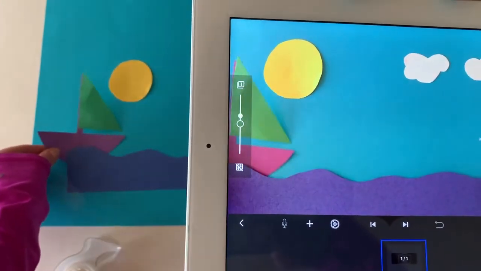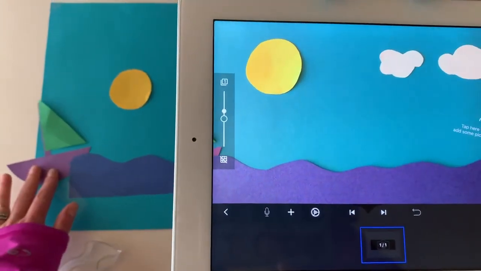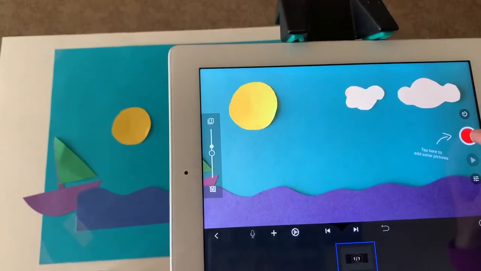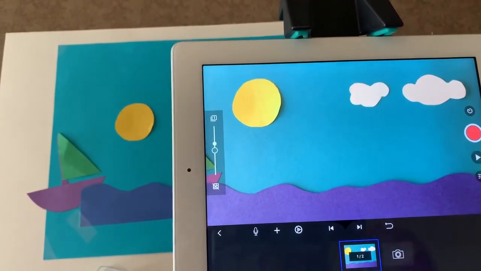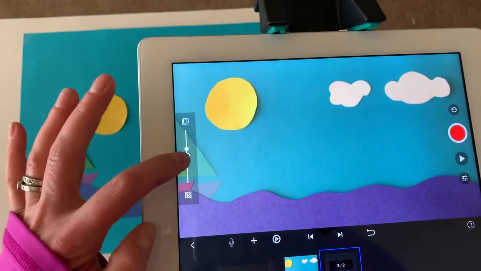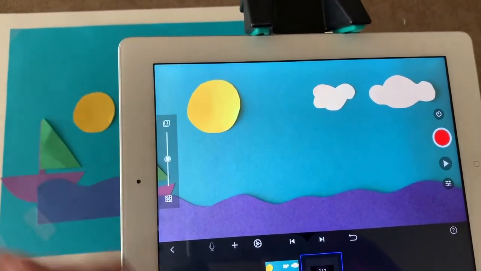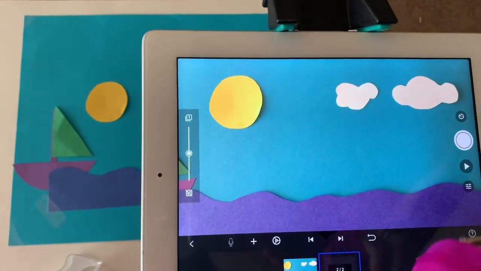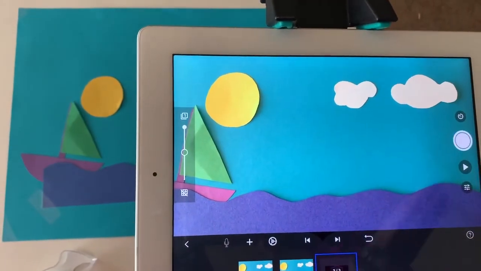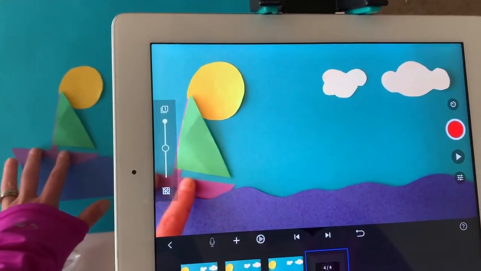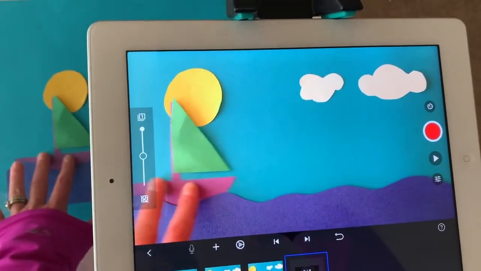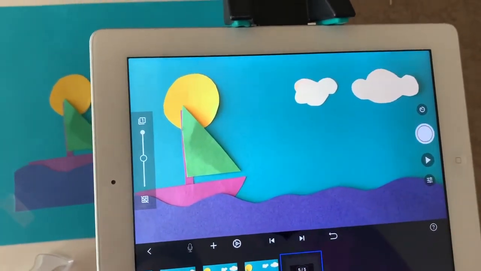Here I'm going to have my boat go from the left side all the way across the water to the right side of the screen. Once your scene is set and you like it, take a picture. Then go back to the object that you're going to be moving, move it a little bit, and take another picture. Move a little more, take a picture, move your object again, take another picture, move, take a picture. You get the idea.